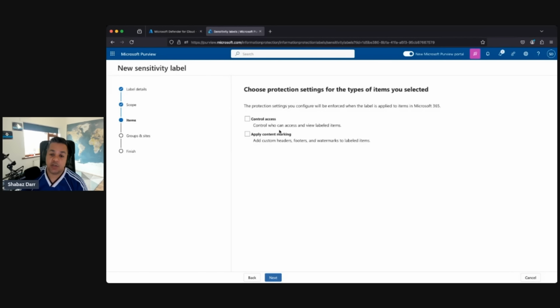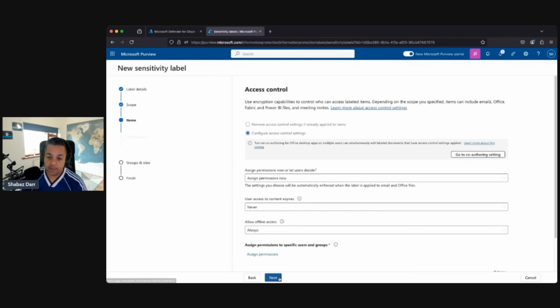When you control access, you control who can access and view labeled items. Or if you want to apply any content markings, you can. This will add custom headers, footers, and watermarks to labeled items. I've seen examples of both being used, but control access is normally enabled, and it's up to you whether you want to apply content markings or not. For the purpose of the demo, we won't.